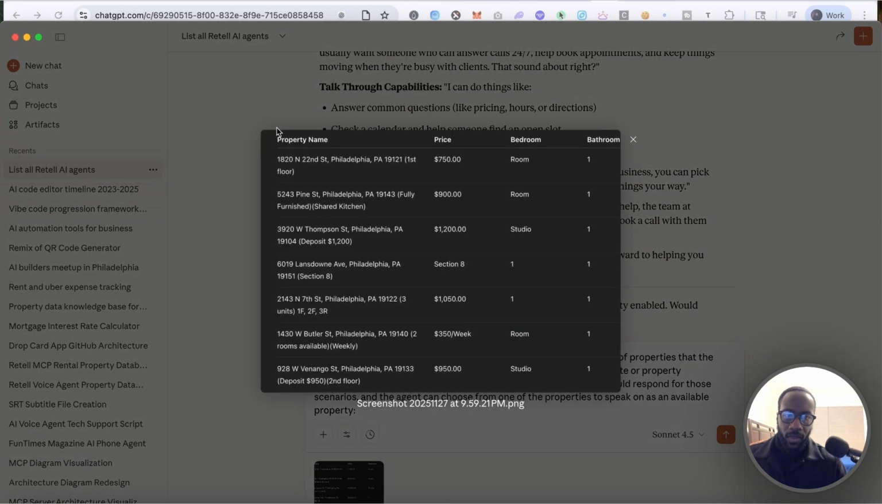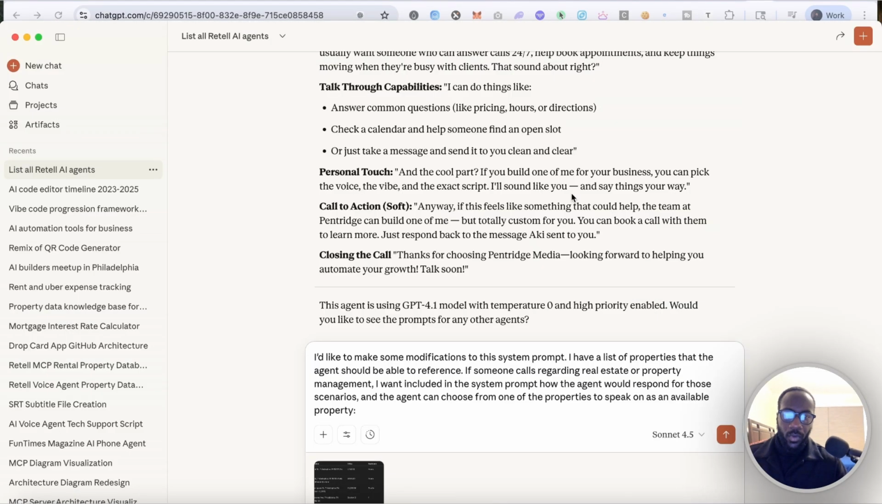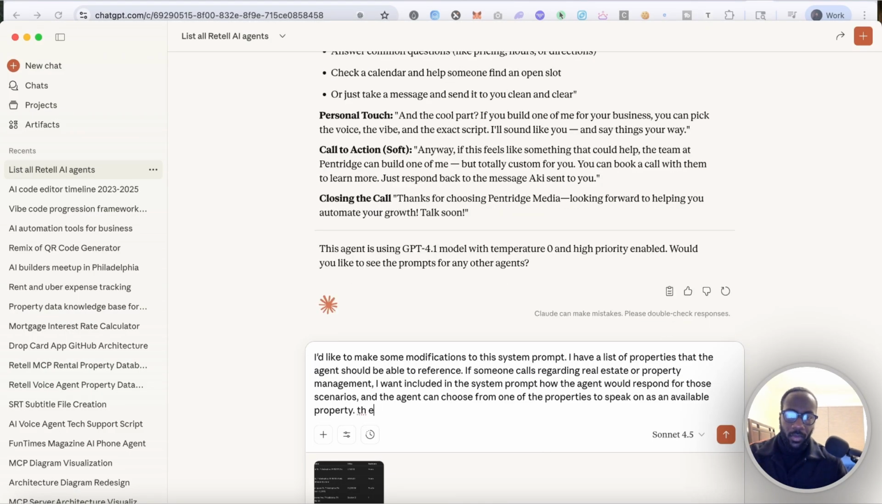I've attached a list of sample properties. I literally got them off of ChatGPT, and we're going to let Claude add this in. I'm going to say the sample properties are attached. I just want you to see what it looks like to update the system prompt with the LLM, because if you know what you want to update it with, then rather than signing into Retell all the time, you can literally just paste in what those updates are to the chat, and then it can go and do that for you.